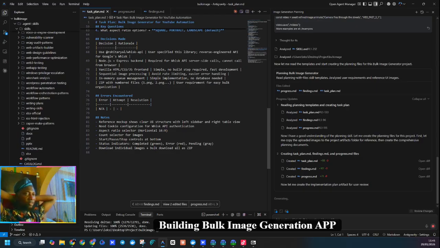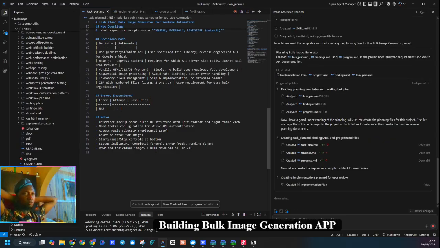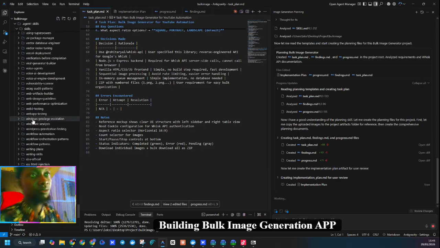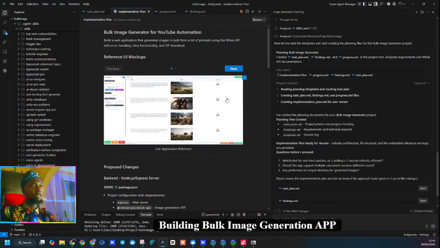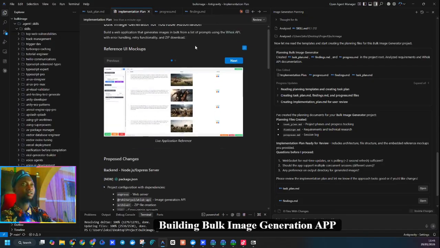So let's see. After this one, with the help of another skill, we are going to plan the right UI we are going to use. That is why I love using skills very, very much. As you can see, it creates something for us.